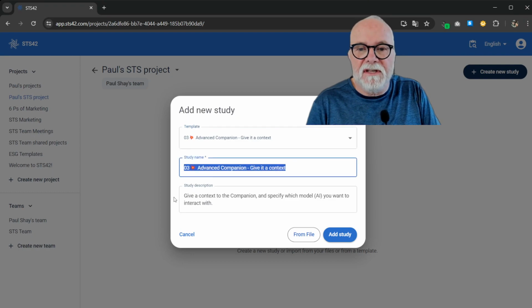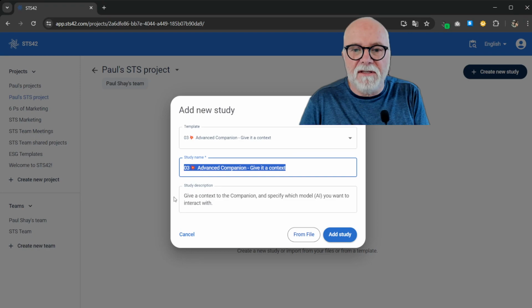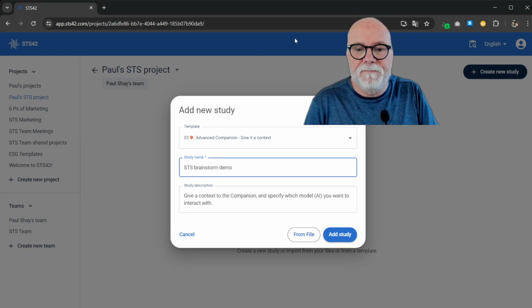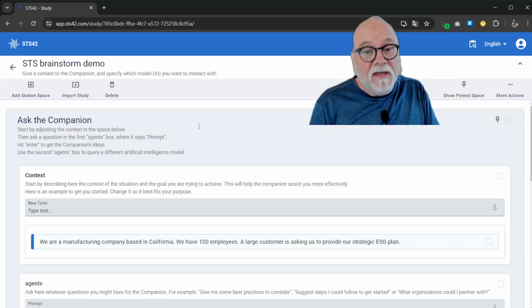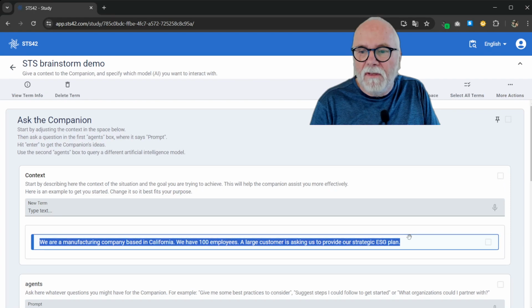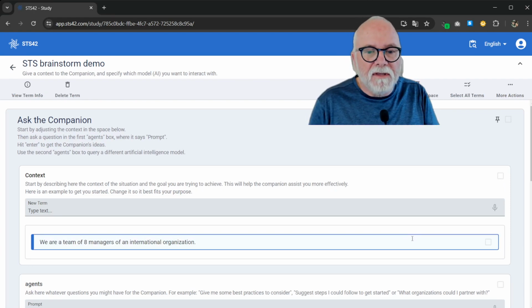I choose the study name field and replace the placeholder text with STS brainstorm demo. I click on Add Study, and now we have the new study, STS Brainstorm Demo. I click on it to open it, and as I was expecting, the companion is asking me to start by giving some context. See, there's example text in a field here, so I'm going to select it, and I'm going to replace it with a description of our team.